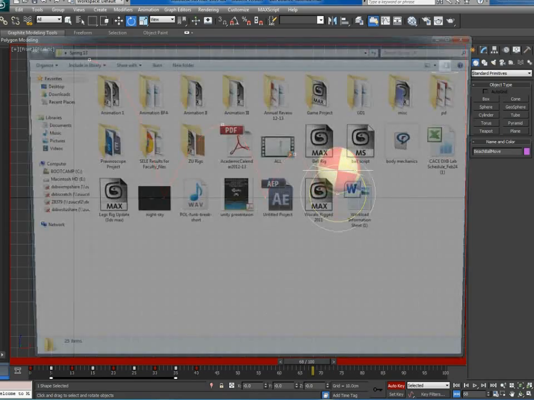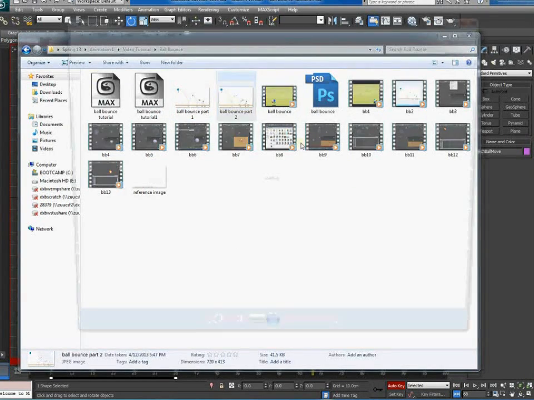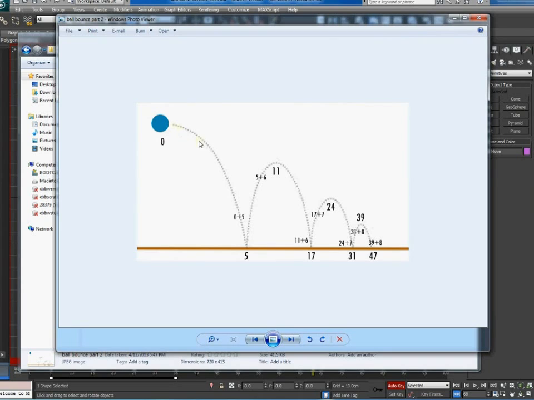So if you look at the ball bounce part 2, what we have done here is the ball is bouncing fast in the beginning, and every bounce it's going to take more frames. So here it's taking 5 frames to bounce, and then it increases by 1, so it becomes 6, and then it increases by another 1, so it becomes 7, and here 8. So it will take more time as the ball travels to show that the ball is slowing down.